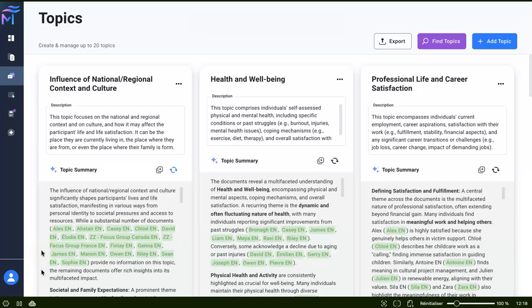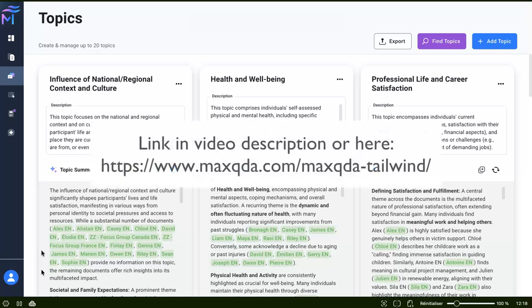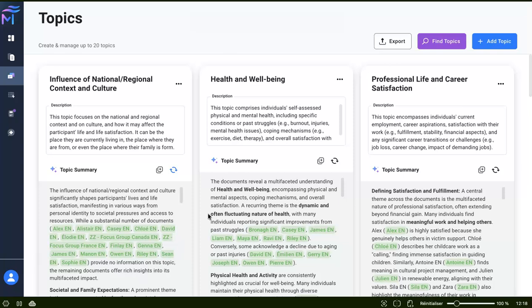In this video, I'm going to introduce TailWind, which is another AI tool from MaxQDA and less well known than AI Assist. So TailWind is like AI Assist's cousin. It's helping you do slightly different things at different steps in your project. It's also standalone, so it's on the web, in a web browser, without needing MaxQDA and without needing a MaxQDA license.